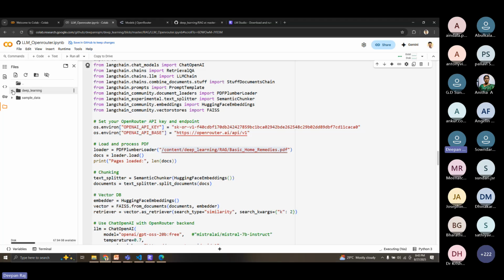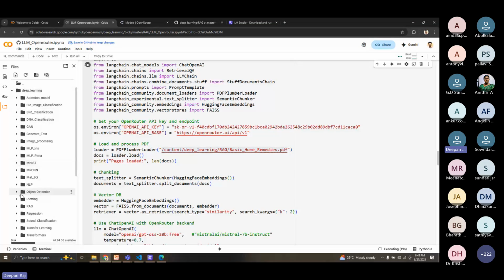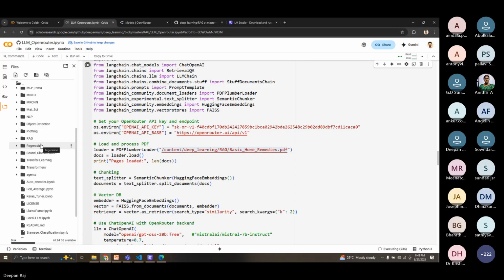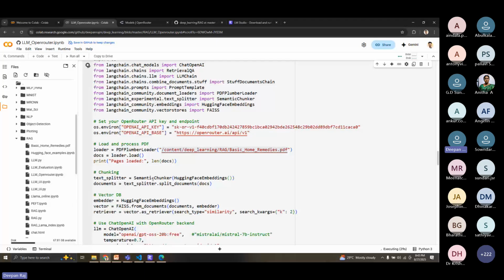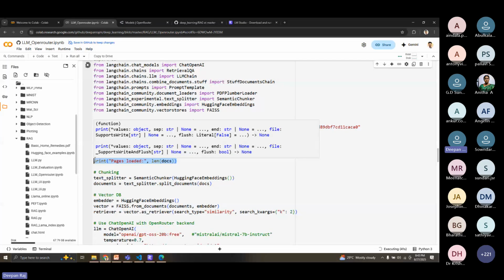If you see here, inside this deep learning, inside this RAG, you should see this PDF file. Yeah, you can see this, right? So just copy this part, paste it down here. You can start loading the PDF data and load the contents of it. First, I'm just going to load the document and show you the length of the doc, so basically how many pages are there.